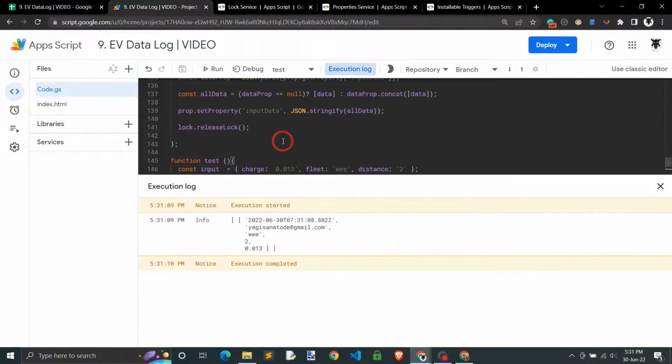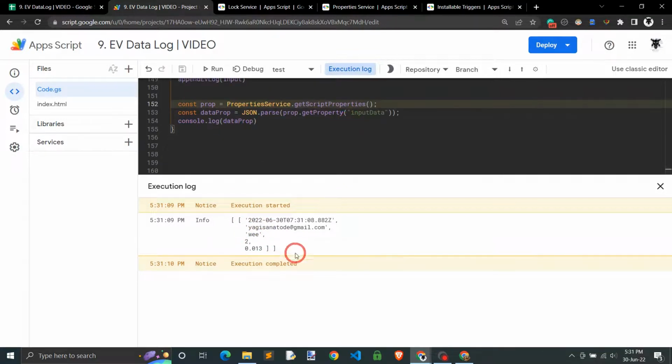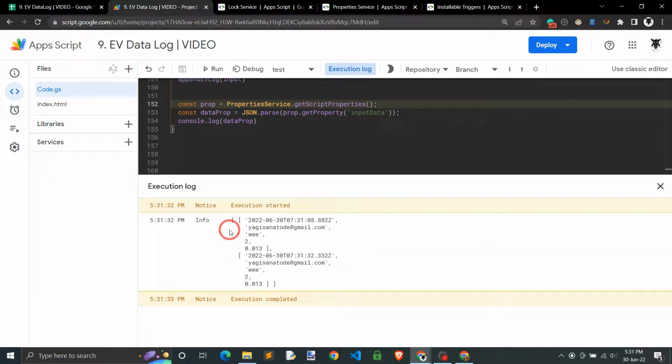Cool. You can see in our input data property, we have stored this value here. If we run this again, hopefully we should get another value just like this. Let's click run again. Cool. Now we have two versions of this log, all stored in the data property service.